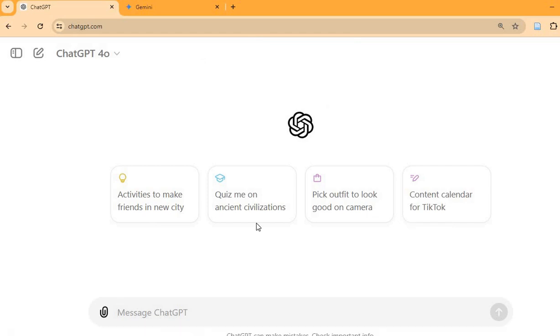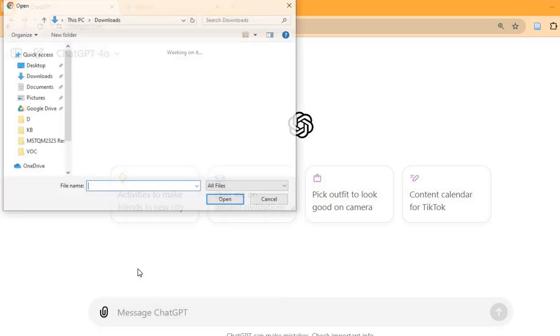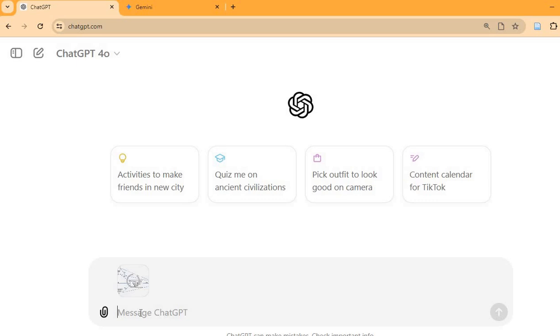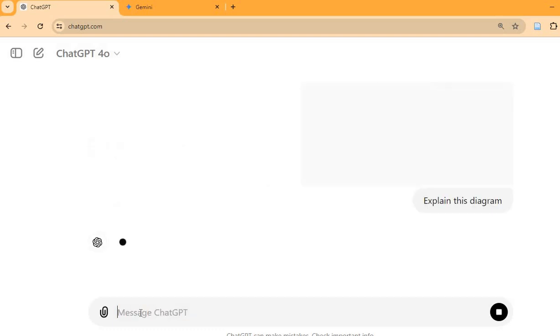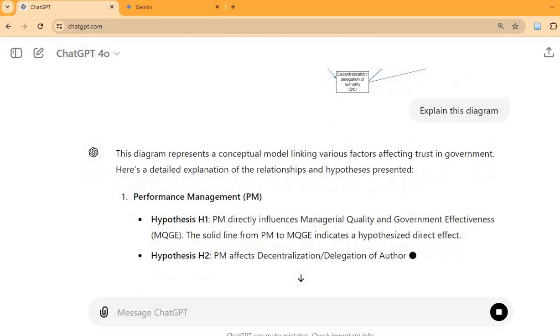So I have opened a new chat. I'm using the paid version right now because I have exhausted my quota of the free version. However, you can also do the same in the free version. Okay. So I will go to this button here and choose to upload from computer, and then choose the diagram I want to explain, and I will simply ask ChatGPT to explain this diagram. Okay, let's see what it does. It is processing, and then it comes up with the explanation.